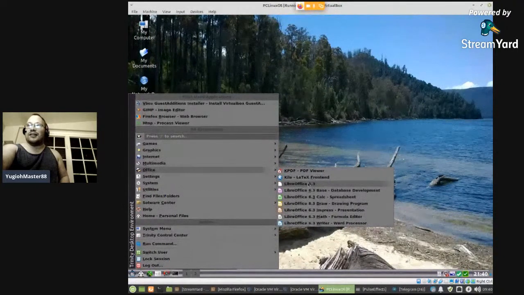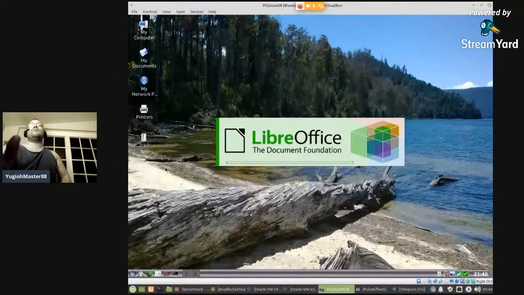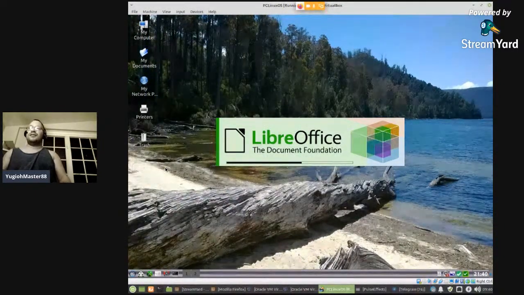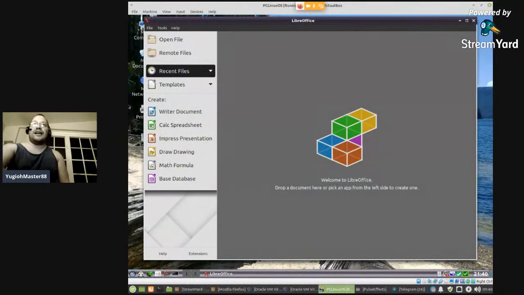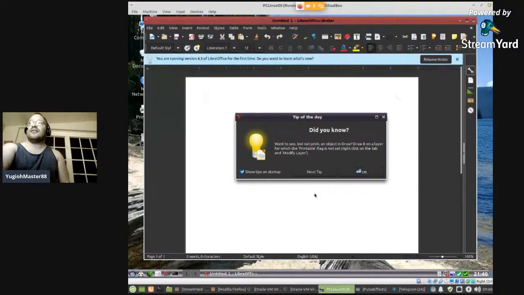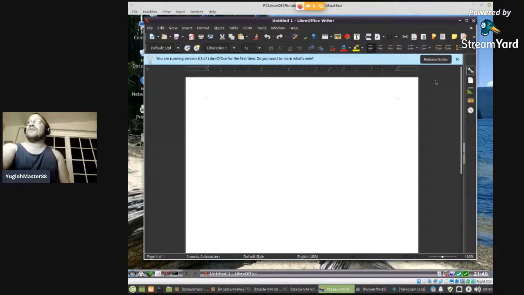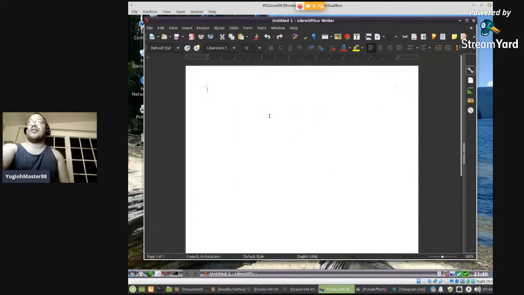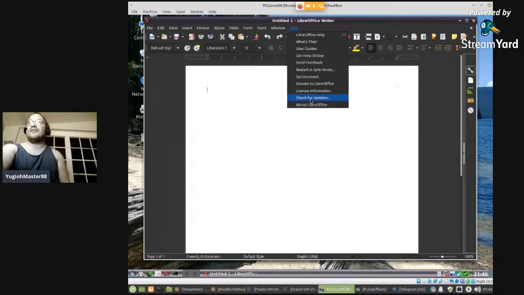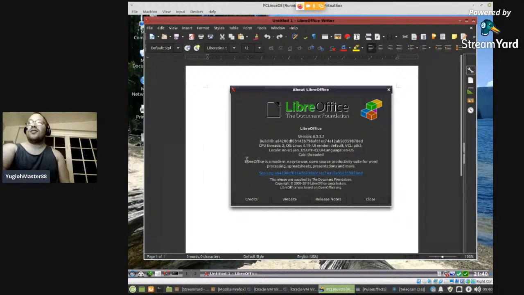Right here we got LibreOffice Suite, which, let's boot LibreOffice. Okay, let's go into the Writer document. And here's pretty much what LibreOffice looks like, and to make sure, let's just check it. We're running version 6.3.3.2. Not bad.